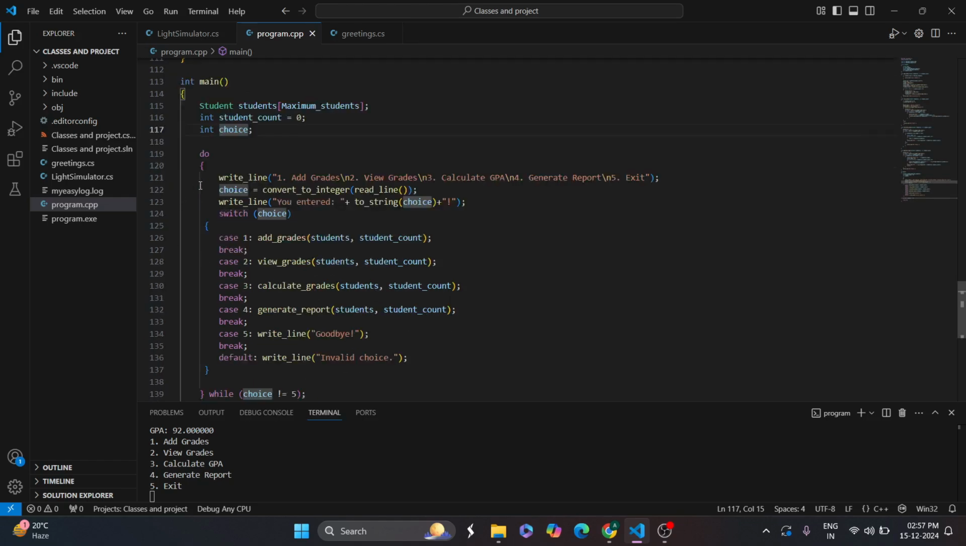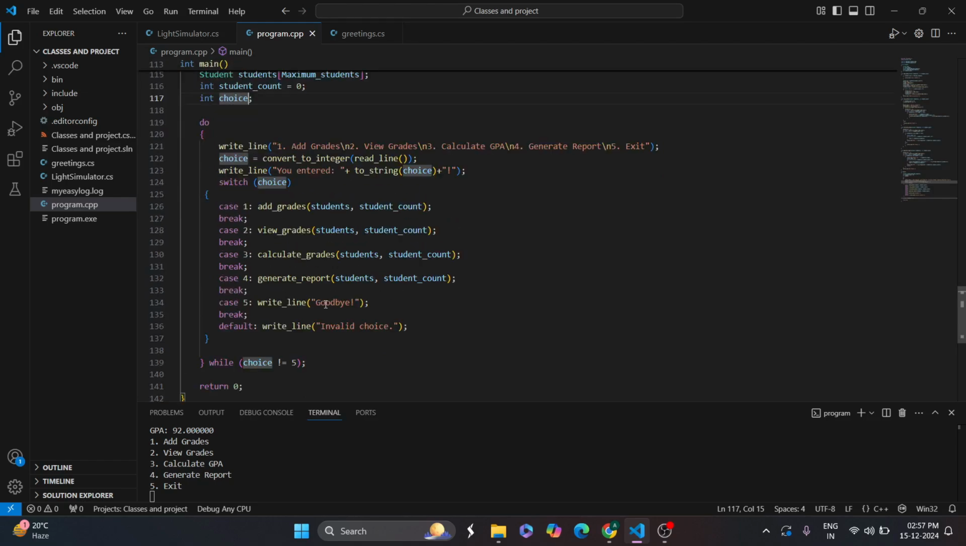So here the do while loop is used, which will be determining the flow of the program. In the do part I am asking the user what he wants to do: add grades, view grades, calculate GPA, generate report, or exit. Based on the choice, the switch statement will work. If we choose 1, then the add grade function will be called. If we choose 2, then the view grade function will be called. Now let us see what all these functions are doing.